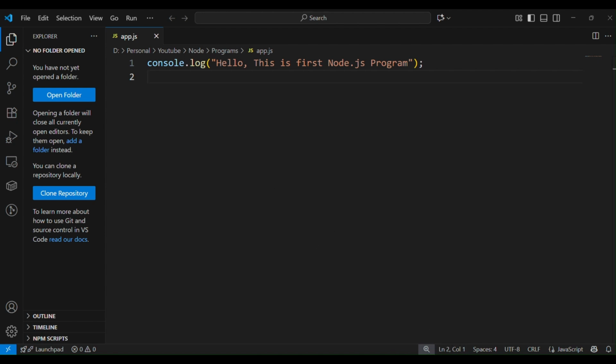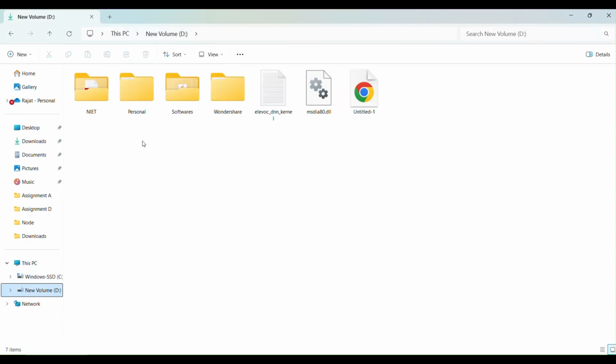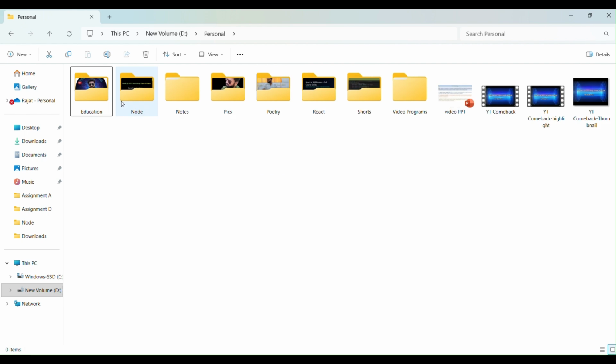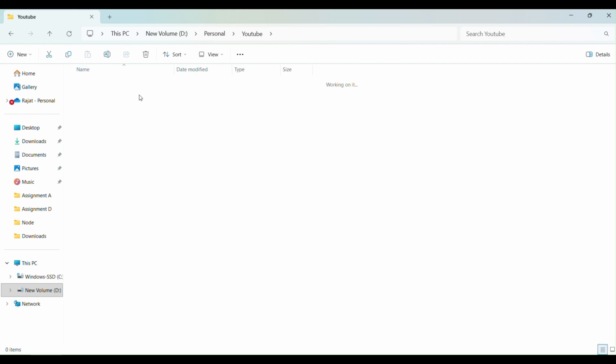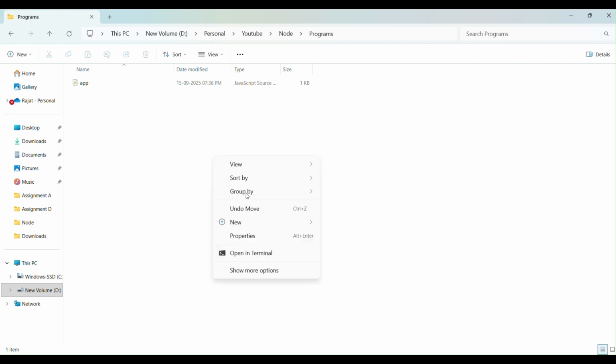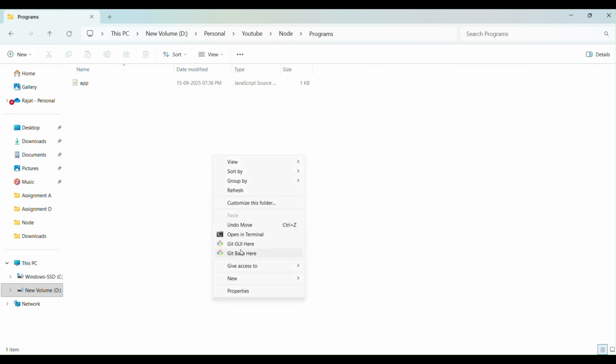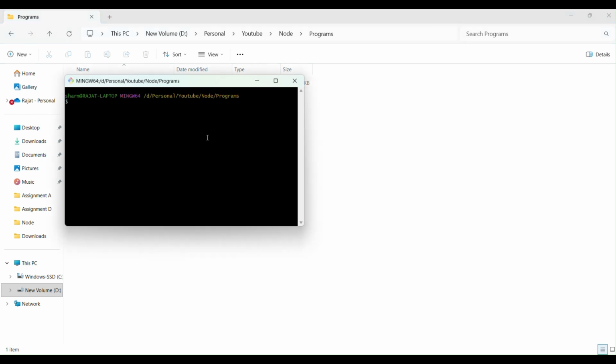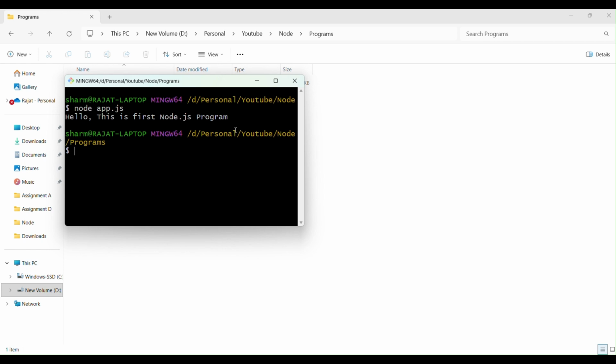There are two methods. First of all, you will have to go to the specific directory where you have saved this file, like here in the Node programs folder. What I'll do, I'll open a Git Bash like this, a terminal. The simple method is you will have to type node, then your program name, app.js. Here you can see the output, hello, this is the first Node.js program. So one method is this.